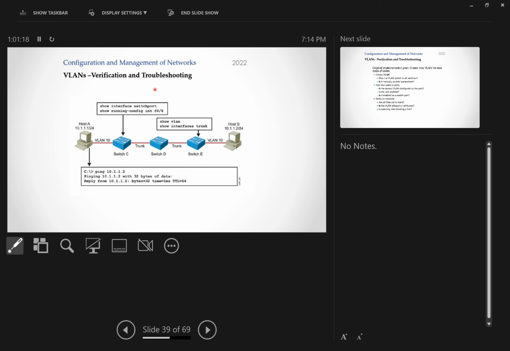Okay, you can do the show running config. For the show running config, if you don't add anything after it, it will show the entire configuration that you have at that point. If you want to see a specific part, you can add things here. For example, this will show the running config of this interface only.